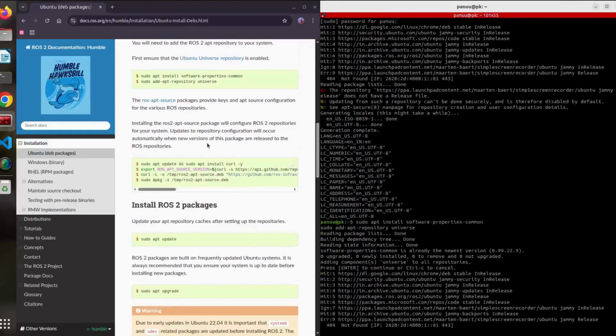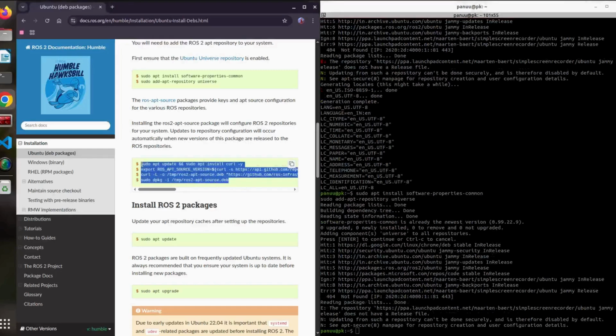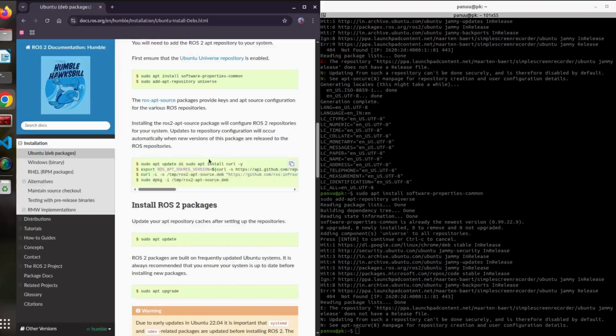Now this command downloads the official ROS 2 source list, so Ubuntu knows exactly where to get the ROS 2 packages. This adds the official ROS 2 software source to our system so we can install ROS 2 like any normal app using apt.